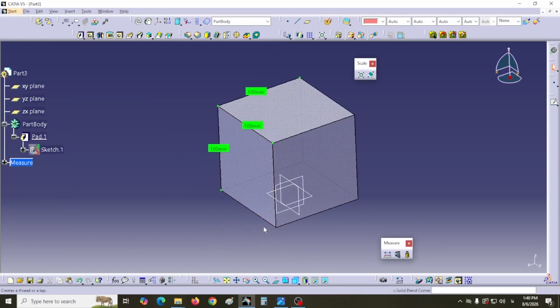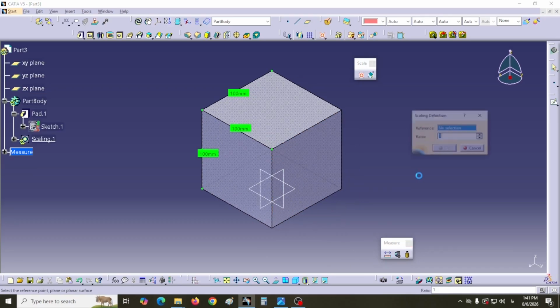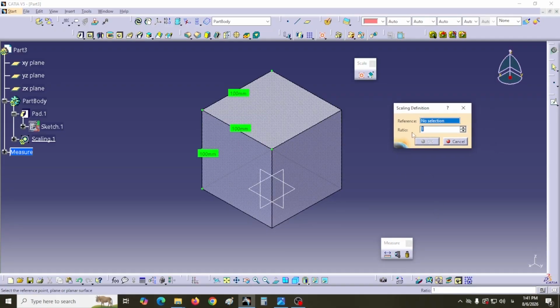Now consider a cube with dimensions of 100 millimeters in all three directions. The bottom face of the cube is on the XY plane. I activate the scaling tool. In the reference section, instead of selecting a point, I click one of its faces. I click the top face. In the ratio box, I enter 2.